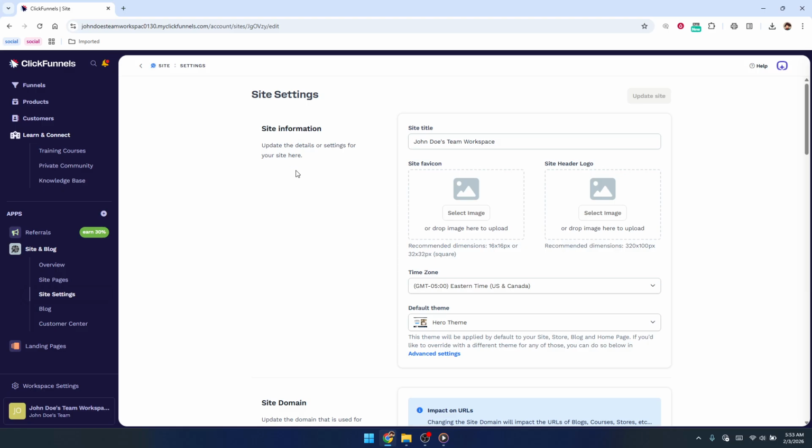This is where Clickfunnels lets you define important branding details, and it's also where you'll find the field for your favicon. Take a moment to locate the Site Favicon field. It may look like an image placeholder or a button that says something like Upload or Choose Image. When you see the favicon field, click to upload your image.